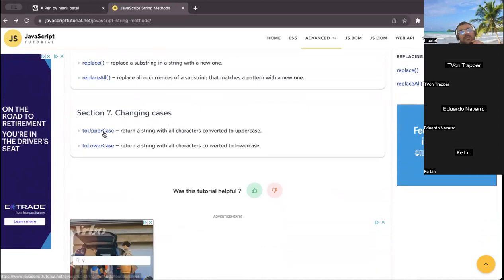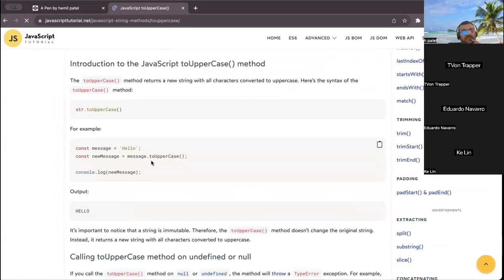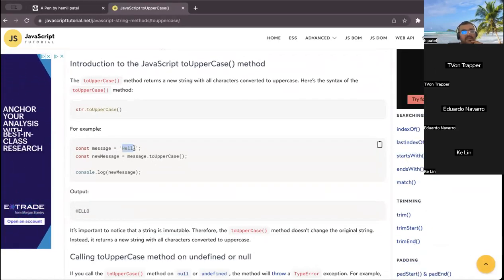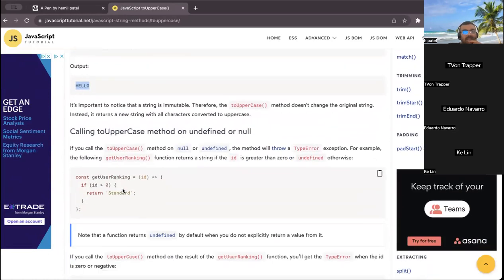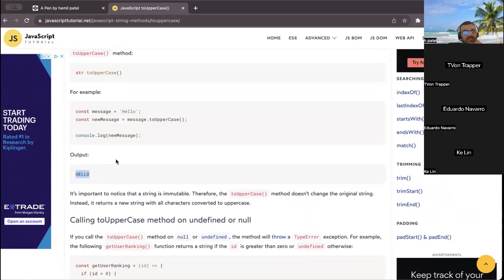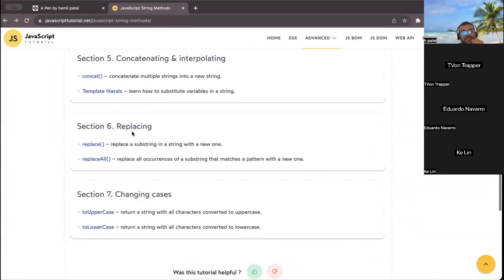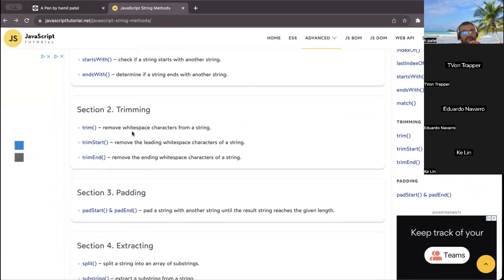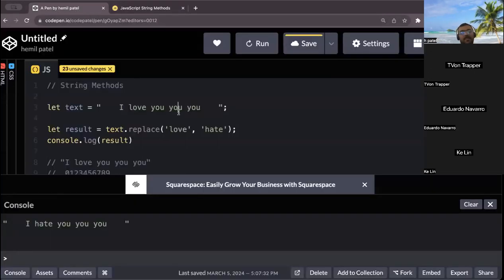You can also uppercase or lowercase it, which means let's take this example. Let's say I have a hello, right? And I want to do uppercase, so it converts into all caps. And you can also do lowercase if you want. And this site looks like it has a lot of good examples, right? I shared the string link in the chat. Take a look. Yeah, these are pretty good ones.